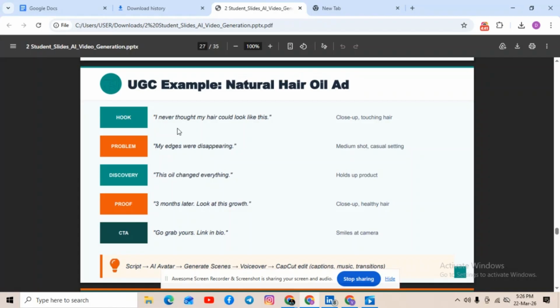The hook here is, "I never thought my hair could look like this." You can see the camera movement here, the camera shot here. The problem here is, "My edges were disappearing." You can see it, a different shot. Then the discovery: "This oil changed everything." Holds up products.